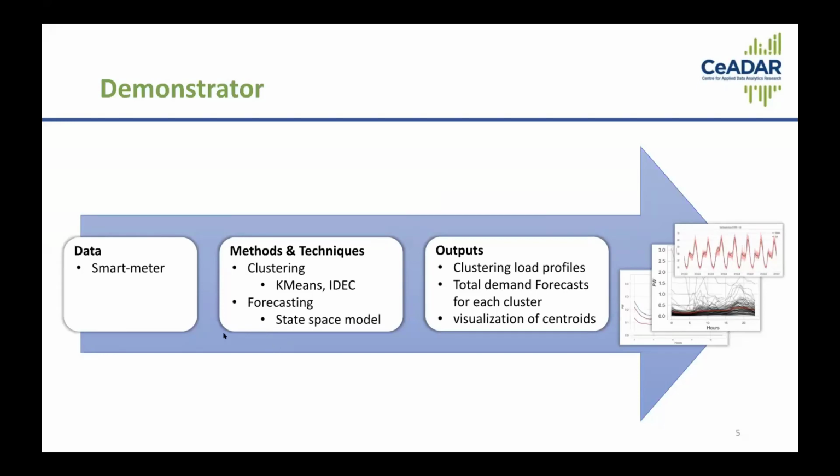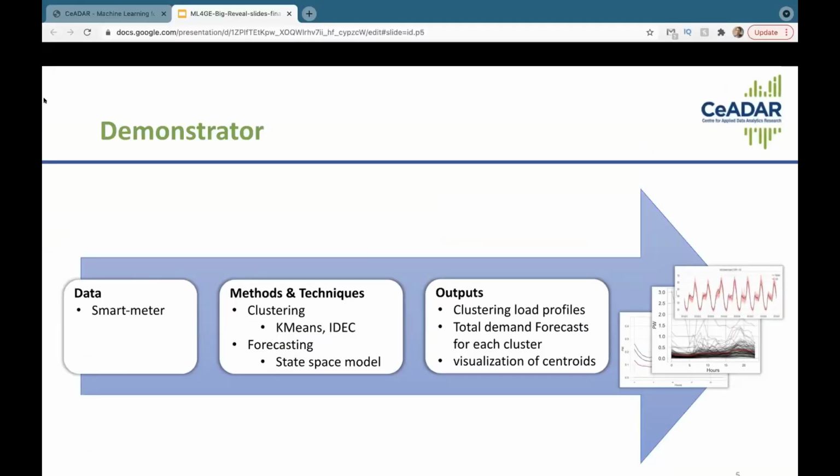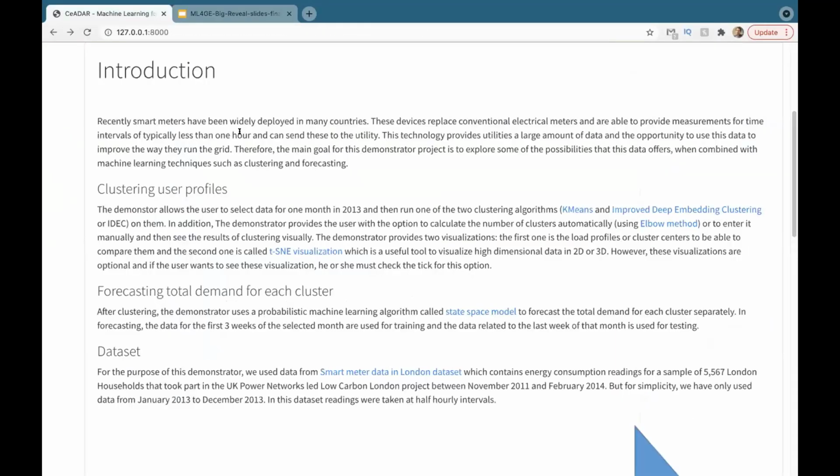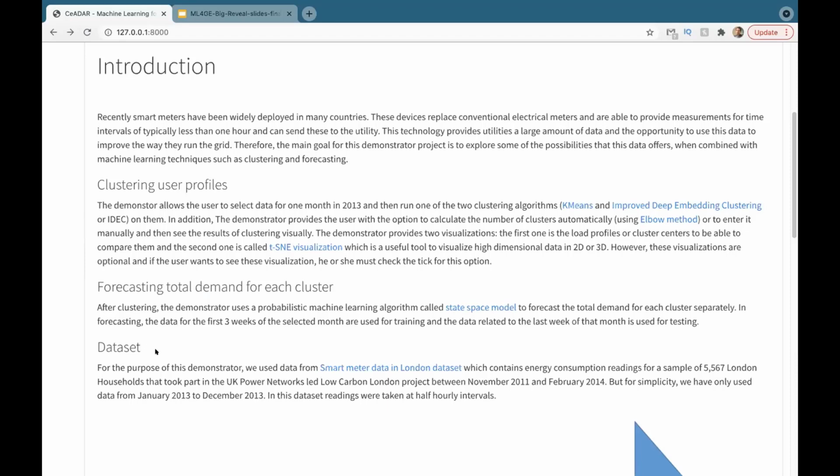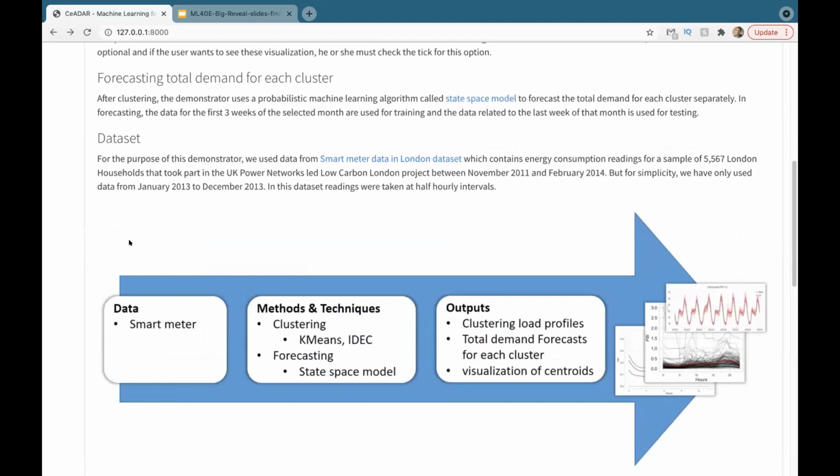Okay, now let me show you the demonstrator page. Okay, you see the homepage of the demonstrator, and now I will talk about its features and how it works. At the top of the page, you can see general information about the demonstrator, such as introduction and some information about the clustering and forecasting methods that we use in the project, as well as some information about the data set. For example, you can see here the data set.